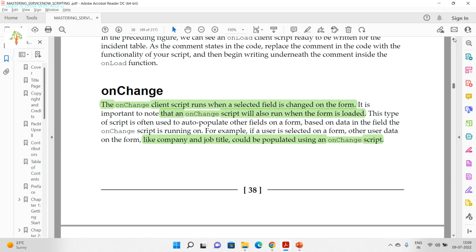So if you come here, you can see this. It is important to note that onChange scripts also run when the form is loaded. So don't get confused that onChange runs only when I'm changing a field on the form. No, actually, onChange runs at the time of loading as well. Maybe you are opening an existing incident, then it is loading only.